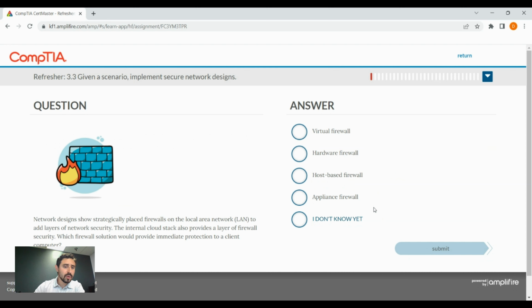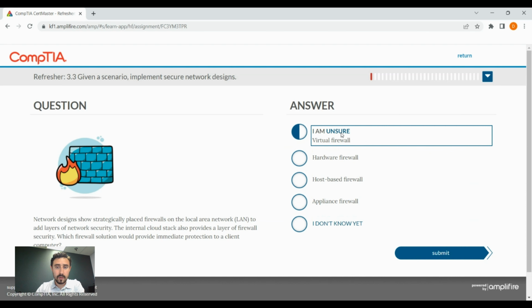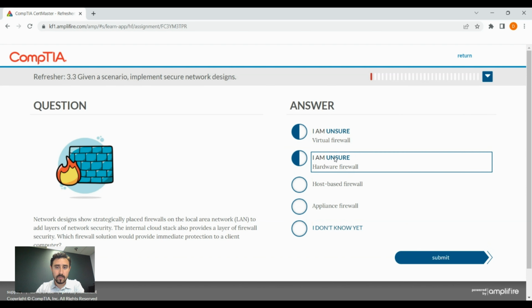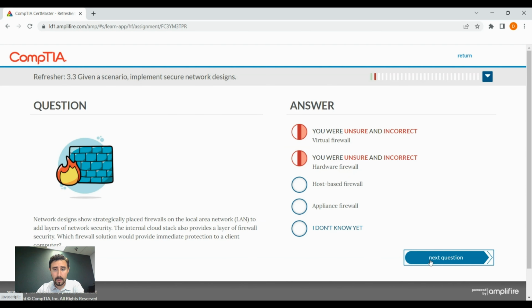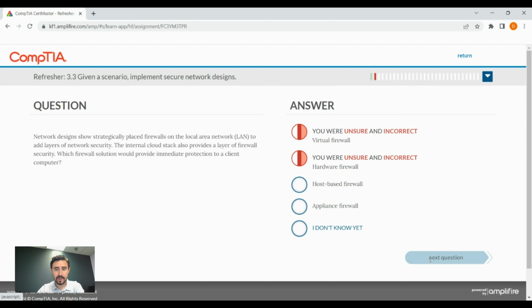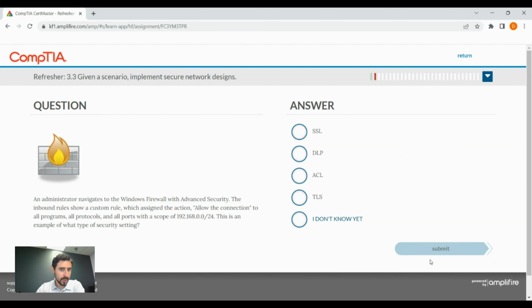Network designs show strategically placed firewalls on a local area network or a LAN to add layers of network security. The internal cloud stacks also provides a layer of firewall security. Which firewall solution would provide immediate protection to a client's computer? Virtual firewall? Hardware firewall? No. Host-based firewall? Appliance firewall? Interesting.